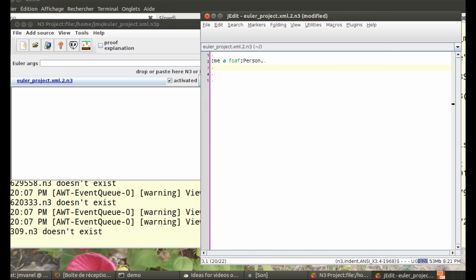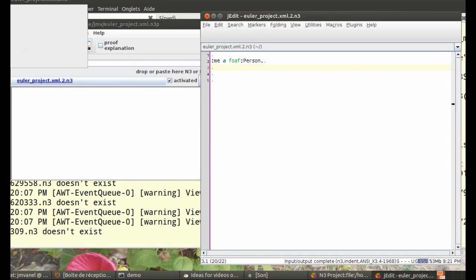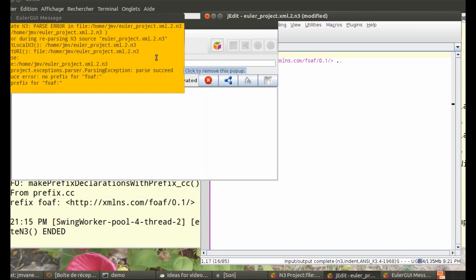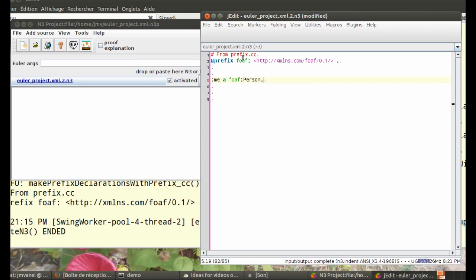and save again, and then it will check the syntax, and what happens is that it has queried a nice site that is called prefix.cc, which is a web service and a collaborative website where prefixes for ontologies are stored. So there it found the prefix for FOAF. Okay, so now we have the prefix and we want to get the ontology also.